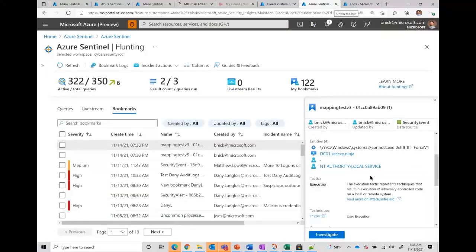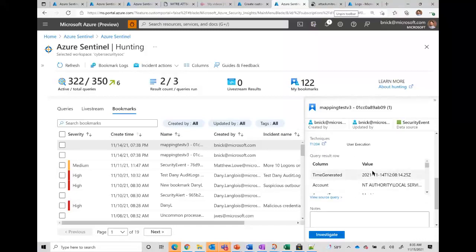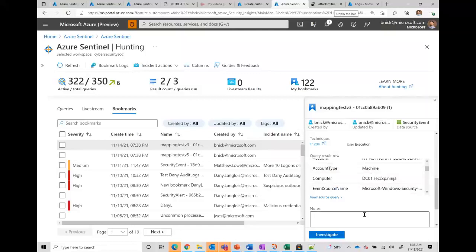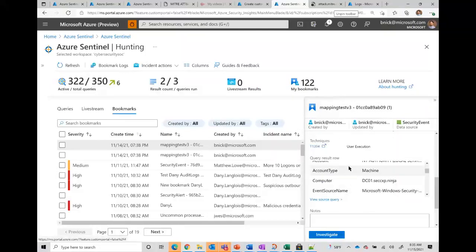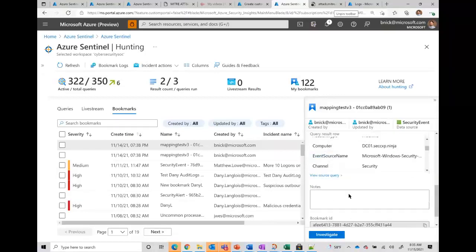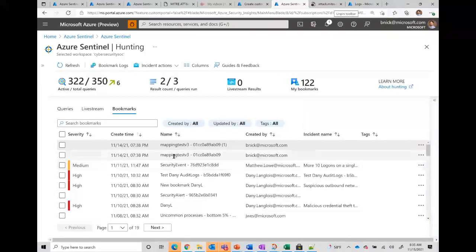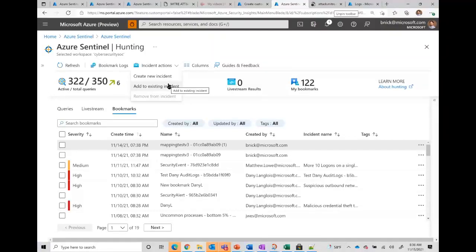Now that I've gotten something useful, I also wanted to mention that we have the techniques built in, so I can click on that technique, and it takes me to the MITRE mapping and gives me a specific description of what that looks like. I've maintained my query, my results from that particular query, and any annotations I would have made would have been created there. Now that I want to add this to an incident, we also have the ability to click on incident actions, where I can create a new incident or add that to an existing incident, which I believe was one of the questions that was published in the chat.